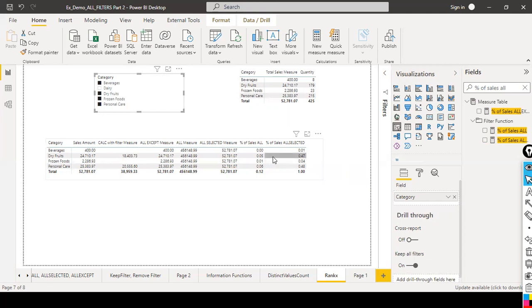0.01. But here 0.47. Look here, dry fruits, we made 0.47. But compared to the overall total sales percentage across all categories, it is 0.5 only. But excluding dairy, we can see that dry fruits contribution is also good, and frozen foods 0.04 and personal care is 0.48. Got it? So this is how you can gain very good insight by knowing all these things.